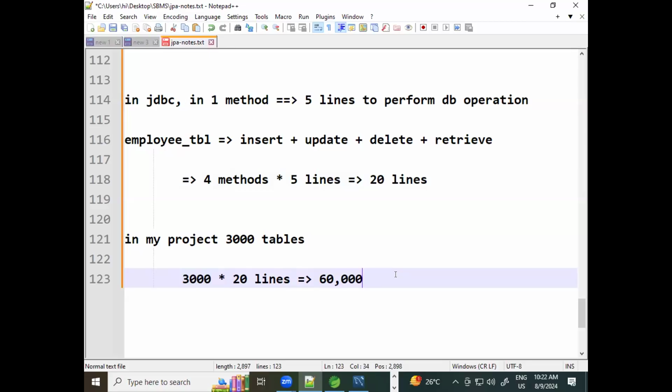3000 tables. For every table, 4 methods, 12,000 lines. 60,000 versus 12,000, the gap is there. Yes or no? If you want to write 60,000 lines of code to perform CRUD operations, 1 month or 2 months of time is required.